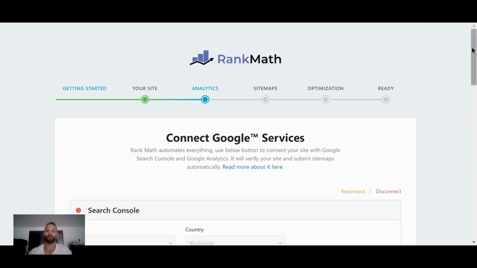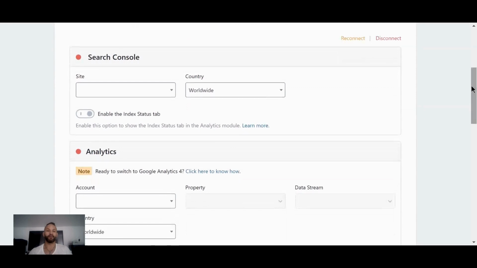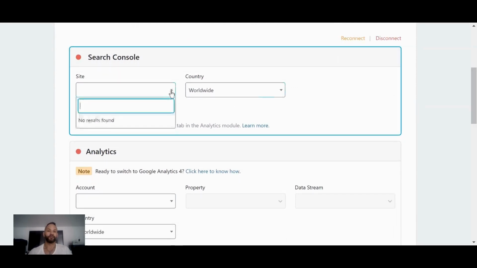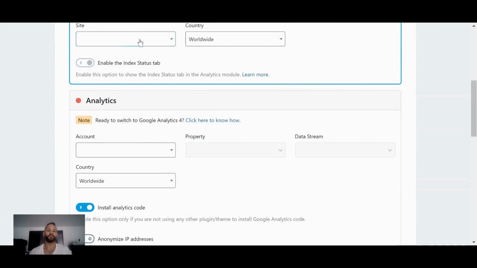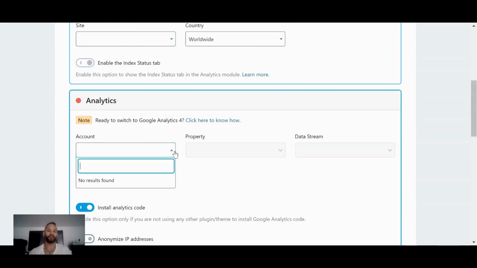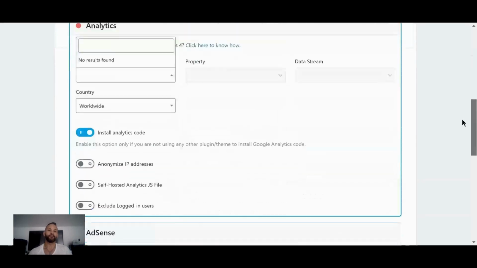Now the next part is about analytics. Here you have to connect your website to Google Search Console and to Analytics. You have to add your details. I didn't select any of that.